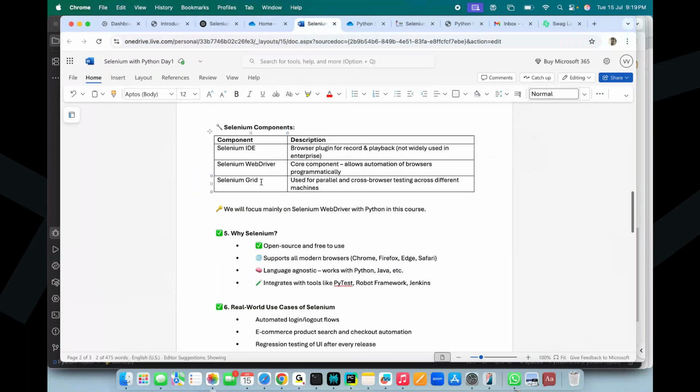Even Selenium Grid is also not used actually. This is used for parallel and cross-browser testing across different machines. For that, we'll use Jenkins or Bamboo. That is very useful and easy compared to the Selenium Grid.